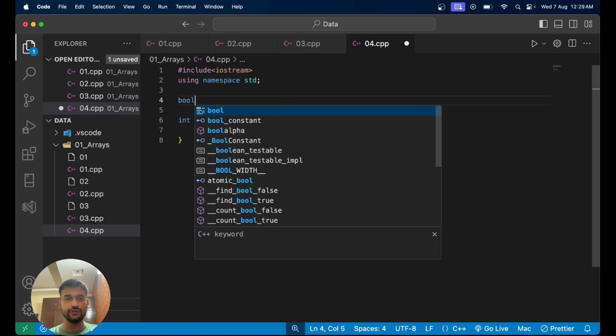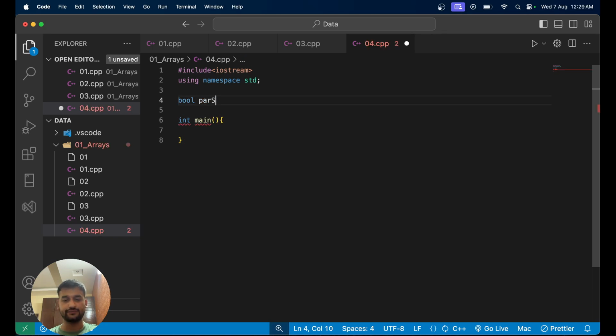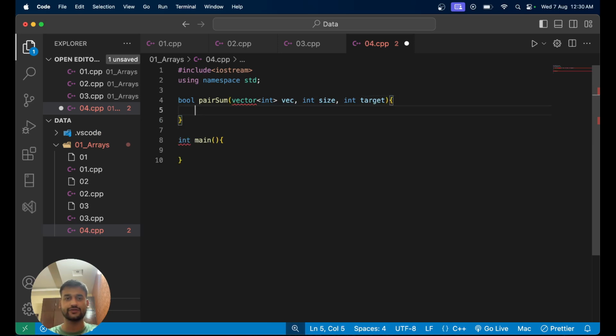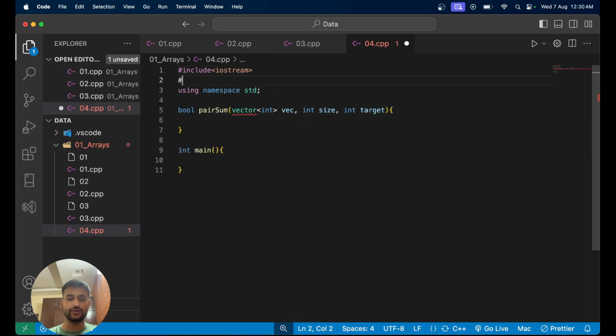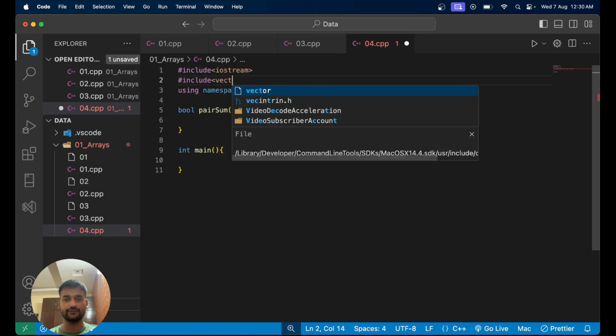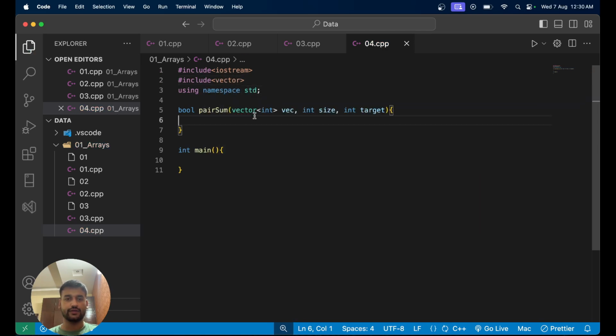So I'm just gonna create a bool. Let's call it pair sum. The method name is pair sum, and this is gonna take a vector as a parameter, right? So I'm just gonna pass over here a vector of type integer, and let's just call it vec, and then I'm also gonna pass a size over here, and also maybe a target. Like I also need to define that this is my target, so I'm just gonna pass it over here. I also need to include hash include vector. Yeah, so now let's try to write the logic for this.